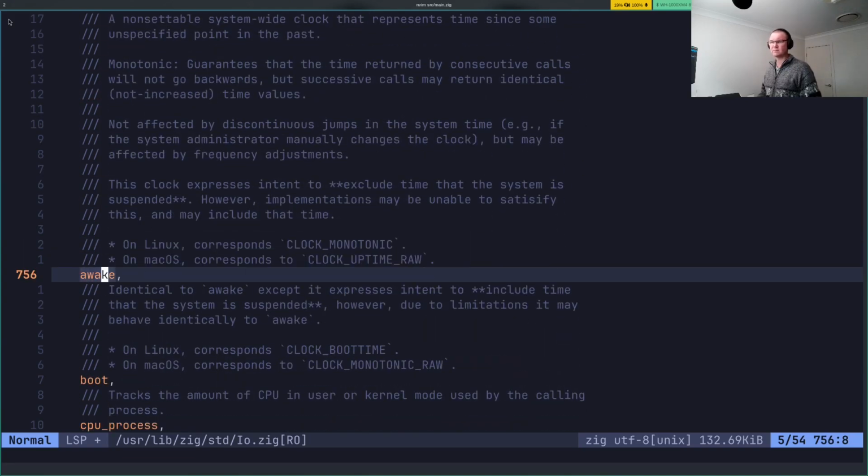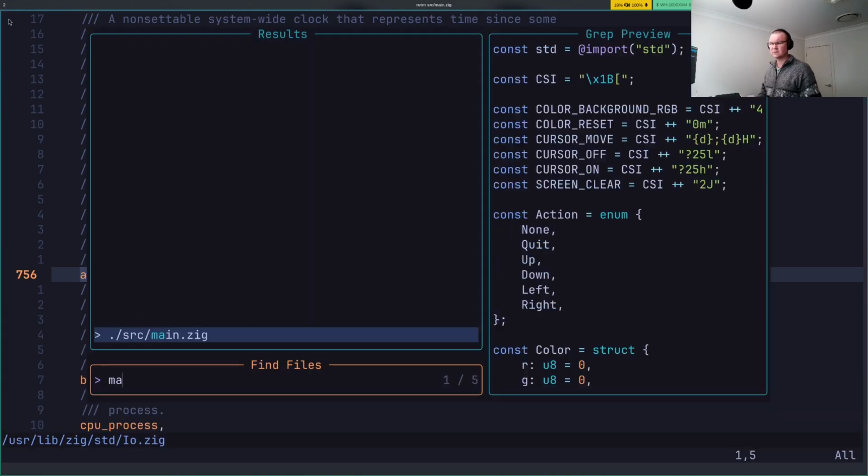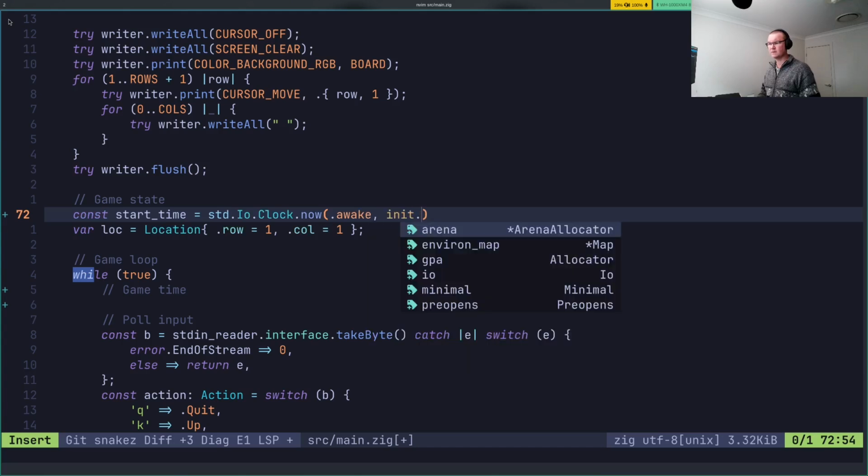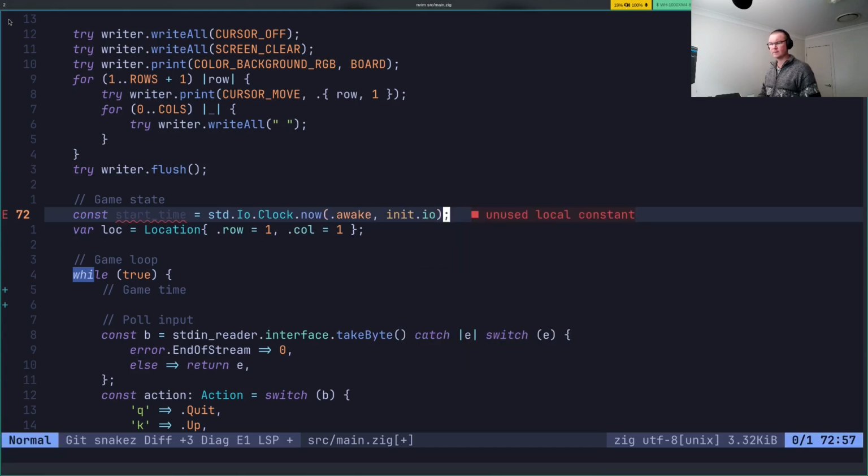The time that's a little bit more useful for us is the awake time. That's the time that the application's been running. So this guarantees that it will never step back, but it may occasionally return the same value on successive calls. So for our game, that's perfectly fine. And the I/O parameter we can get from the init argument.